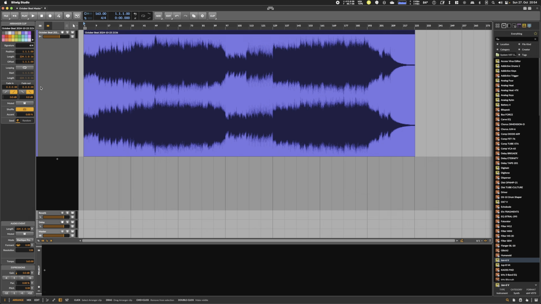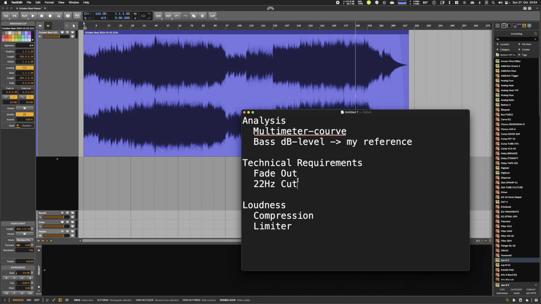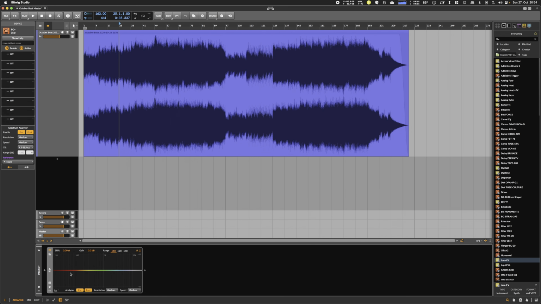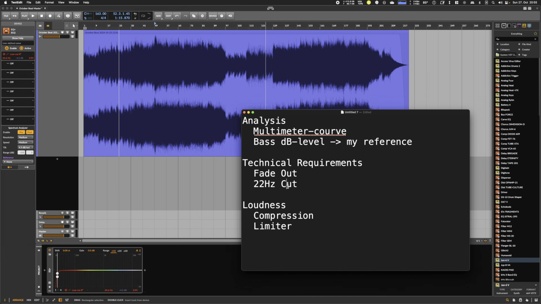Let's head over to Bitwig and try to implement the same things. First of all, I make sure that the audio tail is not too long. I just basically cut the region and then do some fade out here. Okay. And also let's implement the 22 hertz cut. Let's do this with an equalizer. I think it's more accurate. At least I know what's happening here. The type is not a bell, but a low cut, the hardest you can get. Fade out, check. 22 hertz cut.